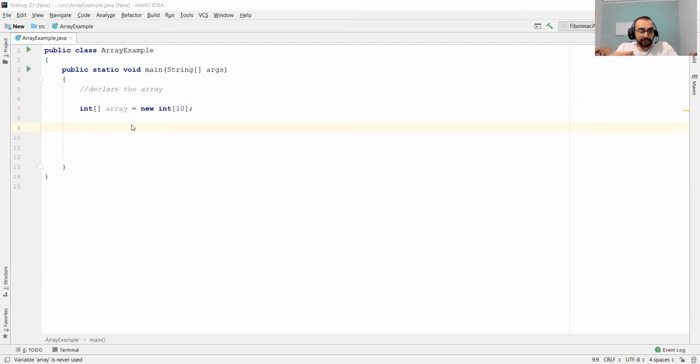We need to populate the array. And how can we populate the array? There are different ways that you can use to populate the array, because every array contains indexes and values.